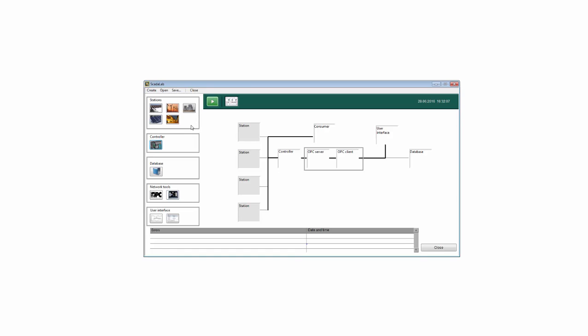This window consists of following areas: Tools menu, Advanced Setup menu, Error Detection fields, Workspace. Tools menu consists of stations, which include all the power generating plants such as hydropower plant, wind farm, nuclear power plant, solar power plant, and consumer. Controller for processing data from the plants. Database, network tools, user interface. Also there are elements of the advanced setup menu. Start button, button for checking an IP connection between network components.